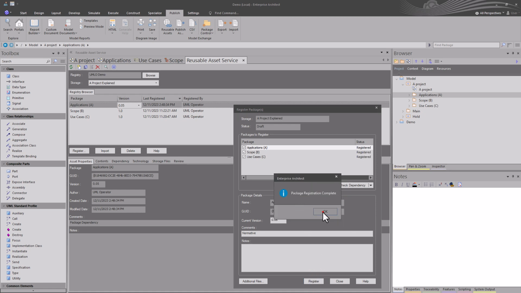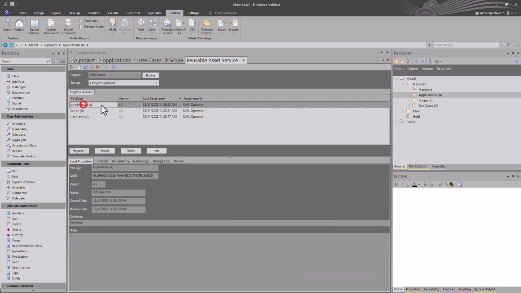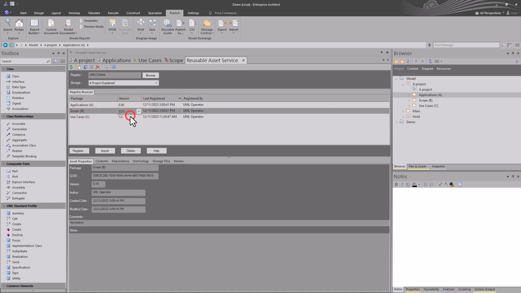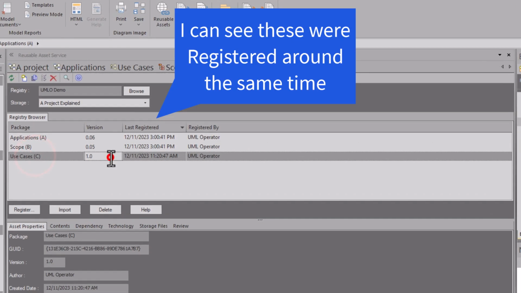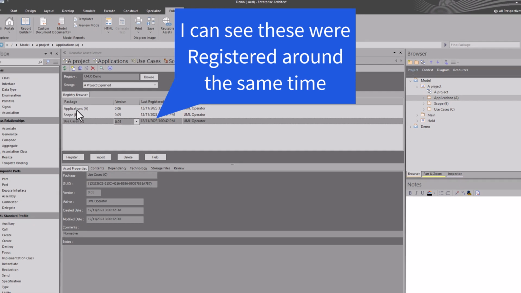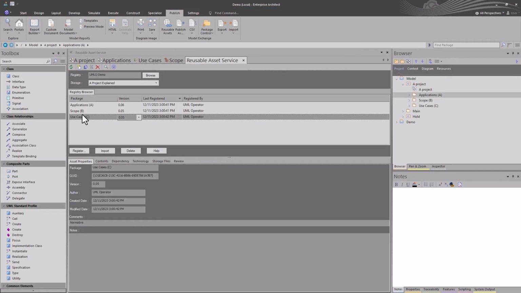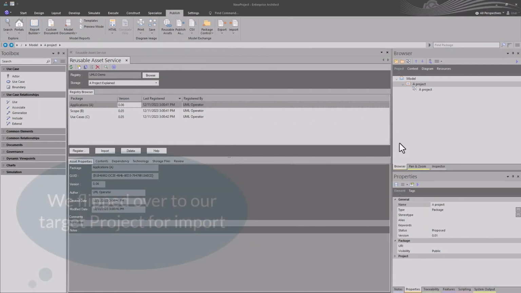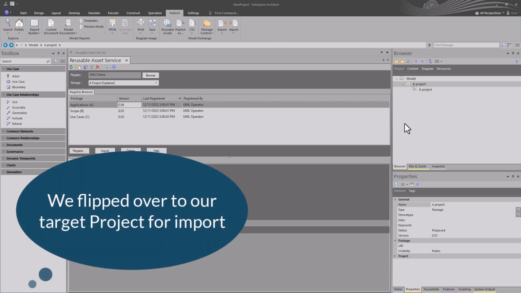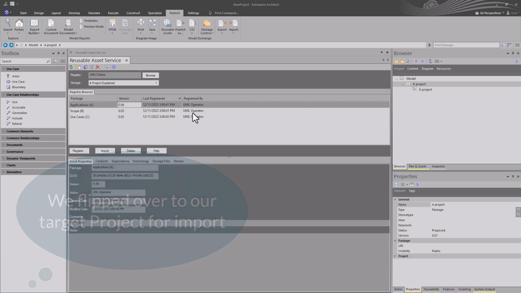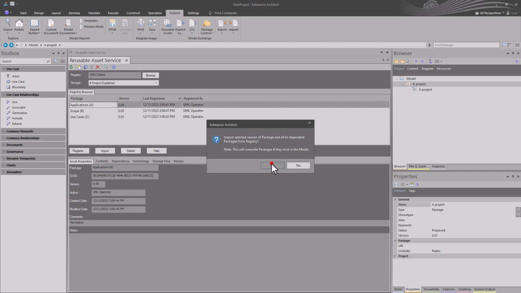And now what you see is a version 0.6 of application A. We see a version 0.5 of package B, and we see a version 0.5 for use cases, package C. So now when the project that you want to import from RAS is loaded and you select package A, applications in this case, we're going to select import and we're going to hit yes.